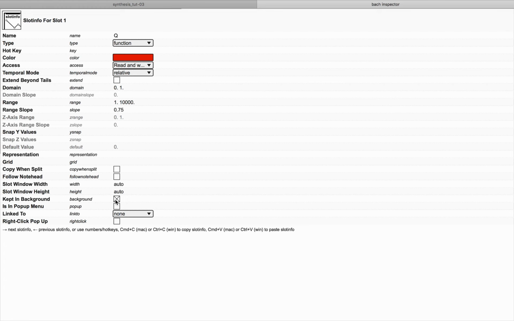Now I hit 2 and I go to the slot info for slot 2. As you can see, the name is distortion. It's always a function. And the range is from 1 to 100. And the range slope is 0.65. It's also kept in background.